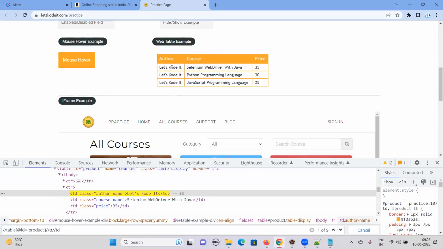For example, tr is kind of a row, and td is a cell value. I want to identify the last value of that particular row. Okay. So what I'm going to do is I'll just put last.